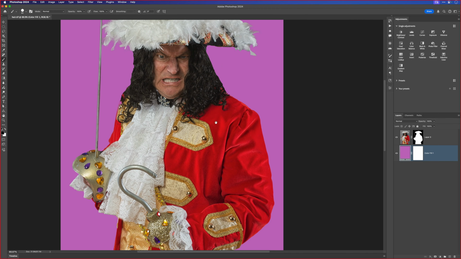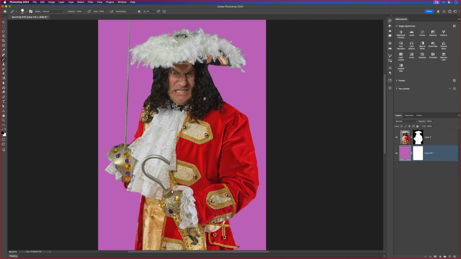And actually as well, I'm going to get my elliptical marquee tool and just drag out a circle. So we can kind of say he's got a background behind him, which I can change the color of any time. But let's give him a bit of a light behind him as well. So there's my elliptical marquee tool selection just in there.